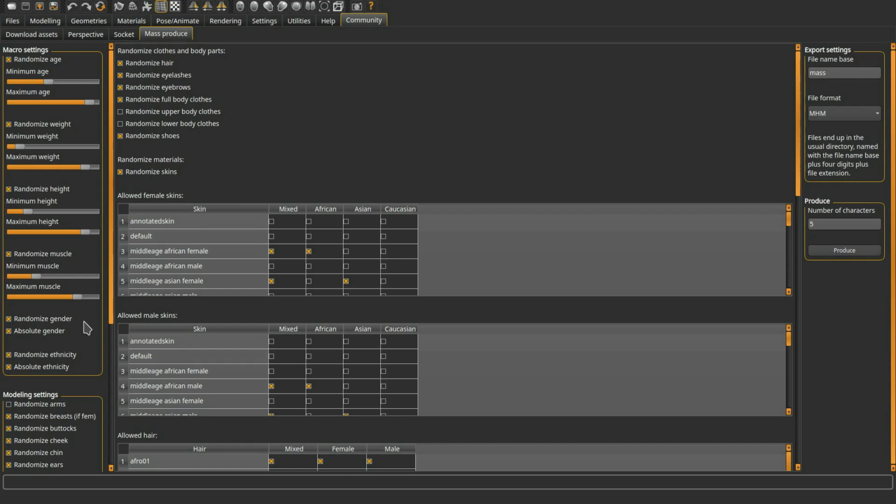These do not have maximum and minimum values. Instead, you can choose if you only want to pick extremes, or if you want to pick values on a continuous scale. The default is that you get absolute values. That is, you get either 100% male or 100% female, never a value between these two. The same goes for absolute ethnicity. If checked, you get either African, Asian or Caucasian, never a mix between these. While sliding values might make sense for a greater variety, it will make things complicated for picking clothes and skins.